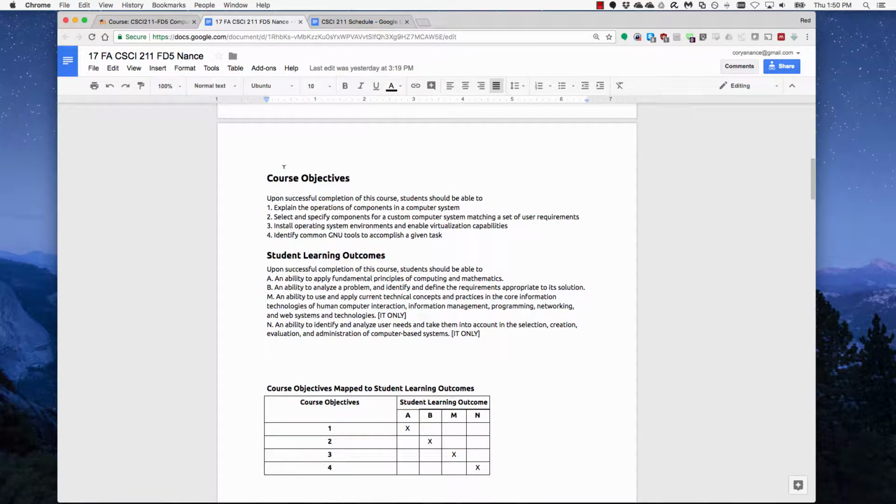Okay, so our course objectives are, by the end of this course, you should be able to explain the operations of components in a computer system, select and specify components for a custom computer system matching a set of user requirements, install operating system environments and enable virtualization capabilities, and identify common GNU tools to accomplish a given task.